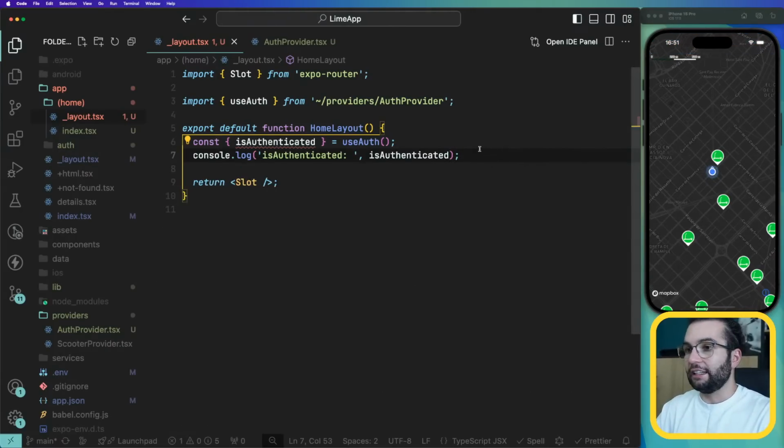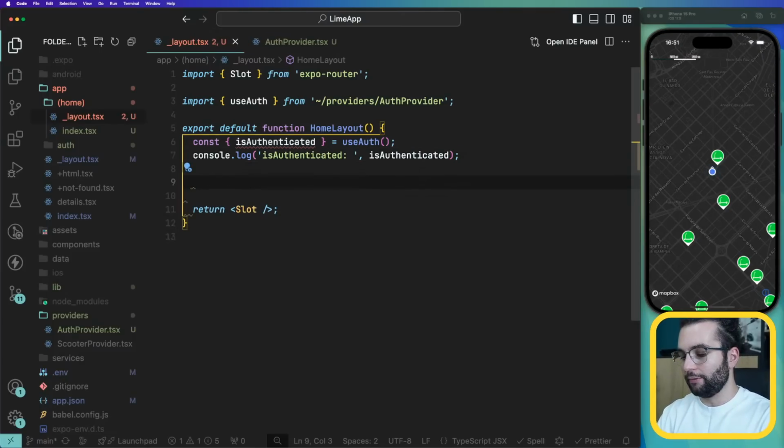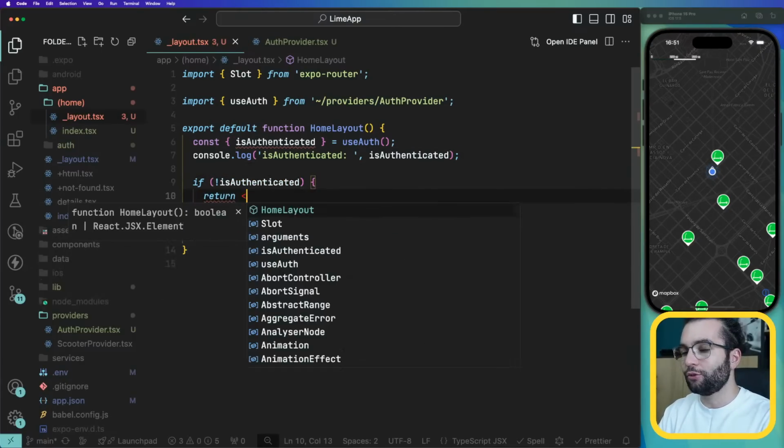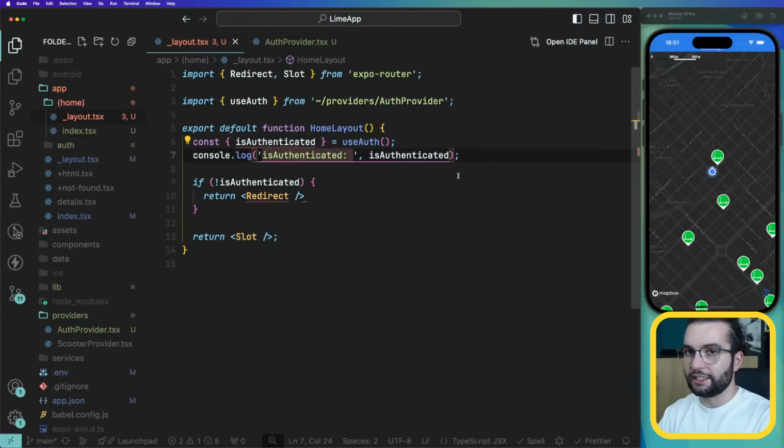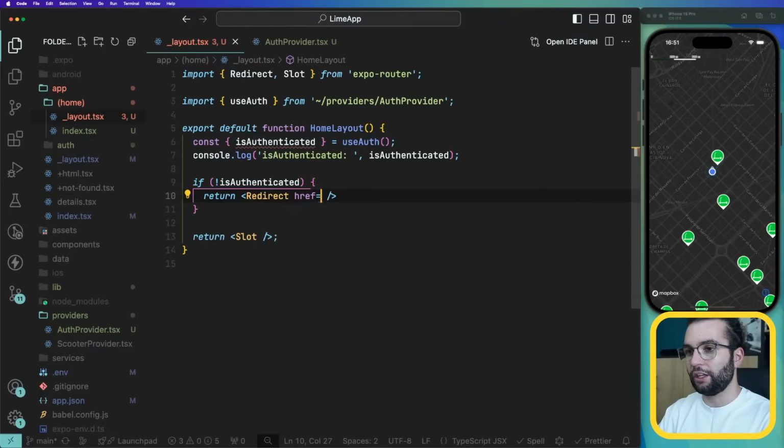So if isAuthenticated is true, we shouldn't do anything. However, if isAuthenticated is false, we would have to redirect the user away from these screens, away from the home screens. And the route that we need to redirect to is going to be /auth. So by doing this if statement here, we are protecting all the screens inside the home directory from being accessed if the user is not authenticated.